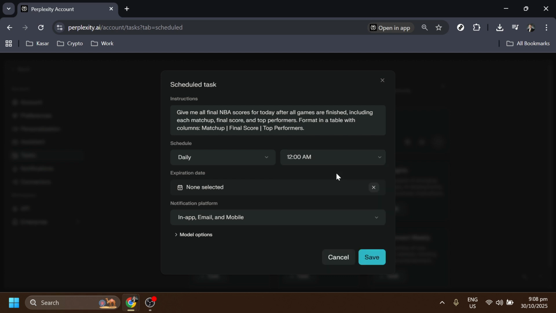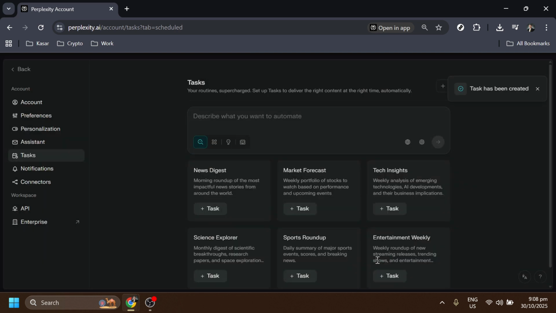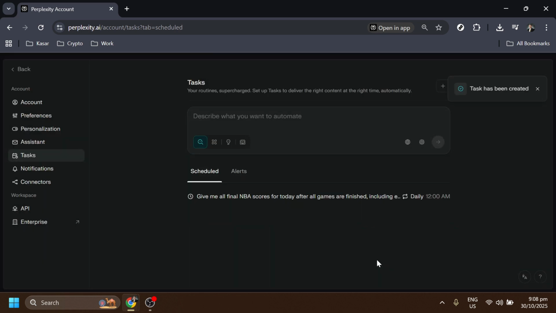Furthermore, for receiving notifications, you have the flexibility to choose between different platforms. Whether through in-app, email, or mobile notifications, you can select one or multiple options to ensure you're promptly notified of task completions or updates. Finally, don't forget to save your task settings. Click on the Save button to ensure all your configurations are retained. This final step guarantees that your task will perform as intended, delivering a worry-free automated experience straight into your notifications.